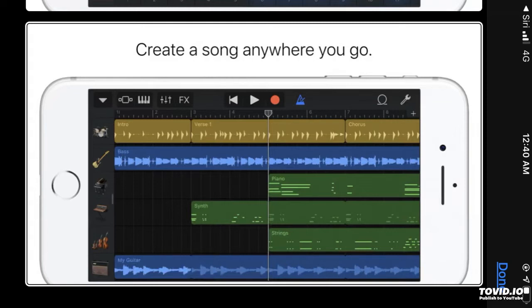Navigation button. I've dismissed that pop-up. Now we need to add a track. So make sure your track is in your Files app, okay?